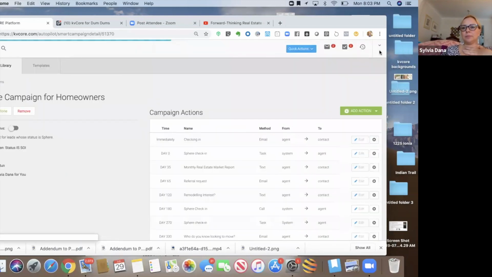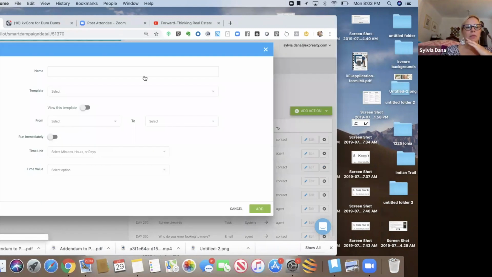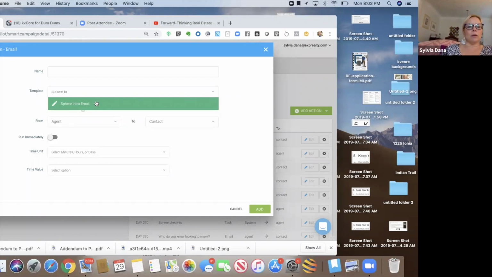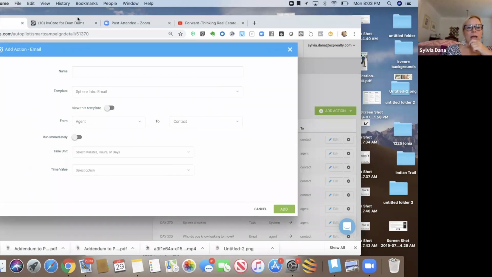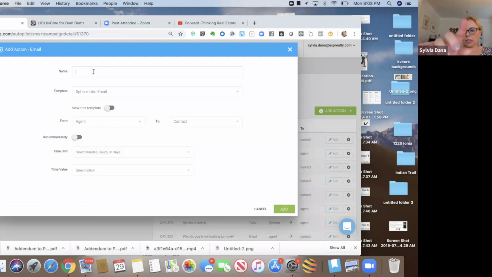And then I'm going to add an action. I'm going to add my email here. So I clicked email, and now I'm going to search for my template. I type Sphere intro email. That's what I named it. So there it is. And I'm just going to check it, make sure it looks good. I like it. And I'm just going to name it, give it the same name, Sphere intro email.